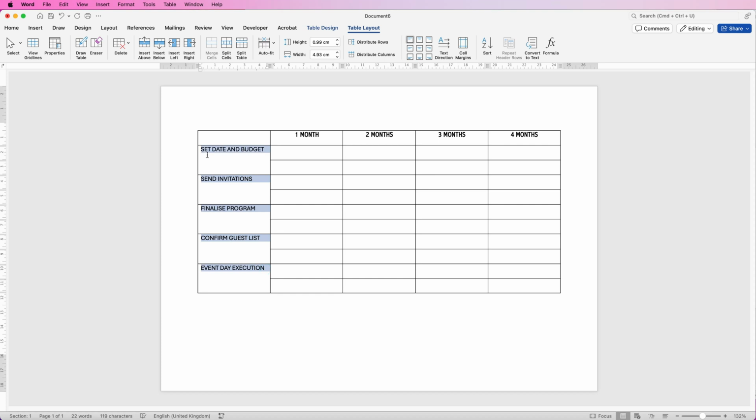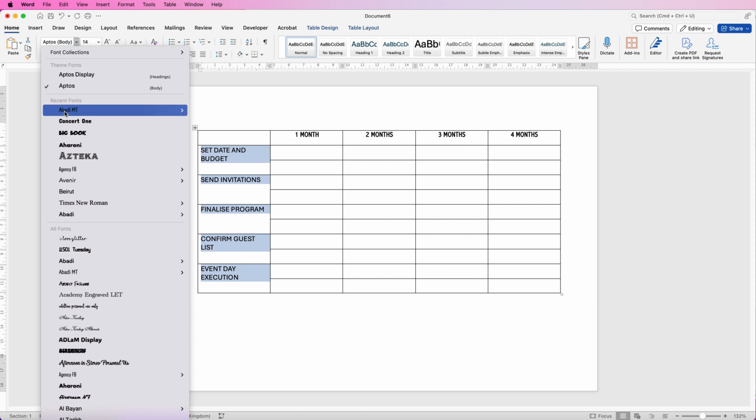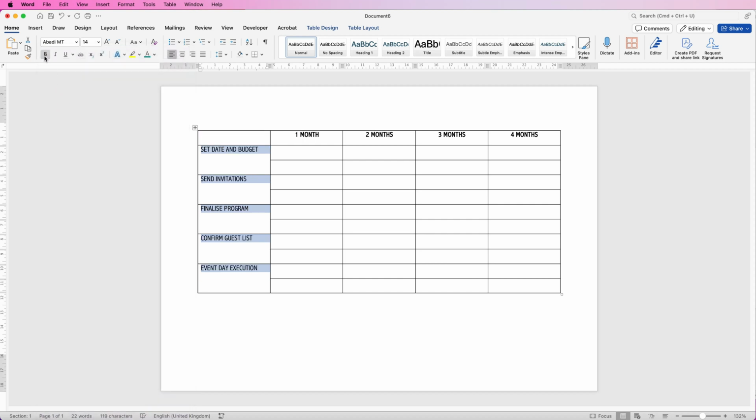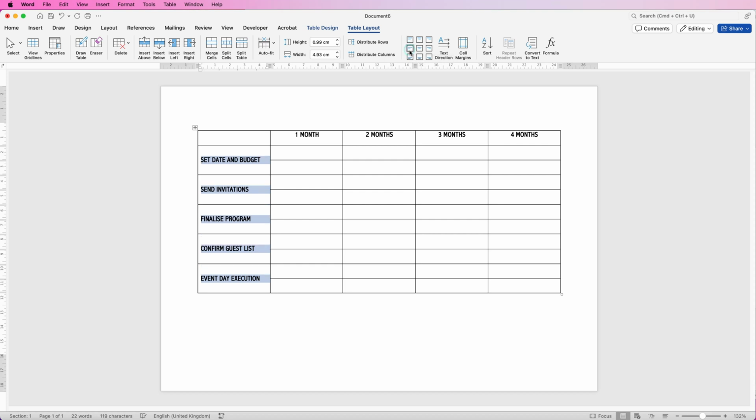So once again, to customize this text, I'm just going to select it all, just click and drag across all the text. Go to the Home tab. I'm going to go here to 14. I'm going to change the font to this one again. Press bold. And then if we go to table layout, here you can place the text anywhere in your cell. So I'm going to select this one here, align to center left. And now you can see my text will line up with this center line here.